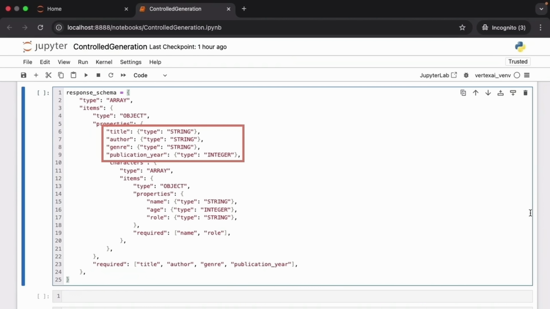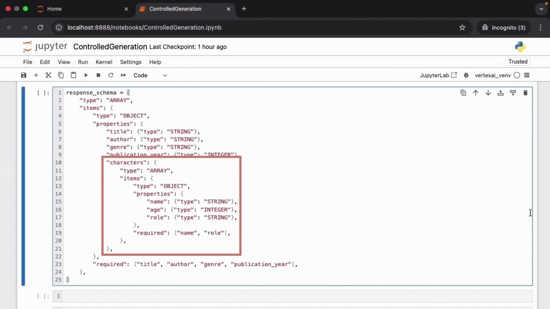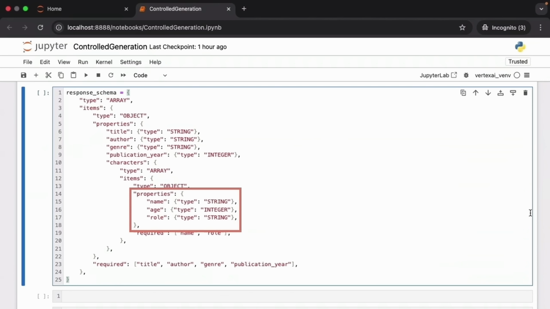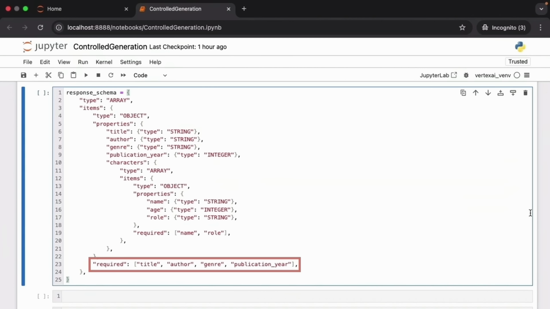Every entity in the JSON list contains title, author, and genre of type string and a publication year of type integer. In addition, there is a nested character array for each book entity defining the characters in that book. The character array is defined on lines 10 through 21. Each item in the character array is a JSON entity with the properties name, age, and role of type string, integer, and string respectively. Name and role are required properties for each character, and title, author, genre, and publication year are required properties for the book details.